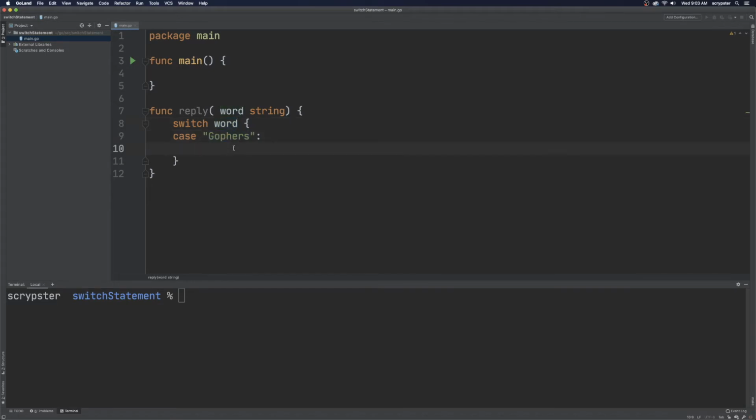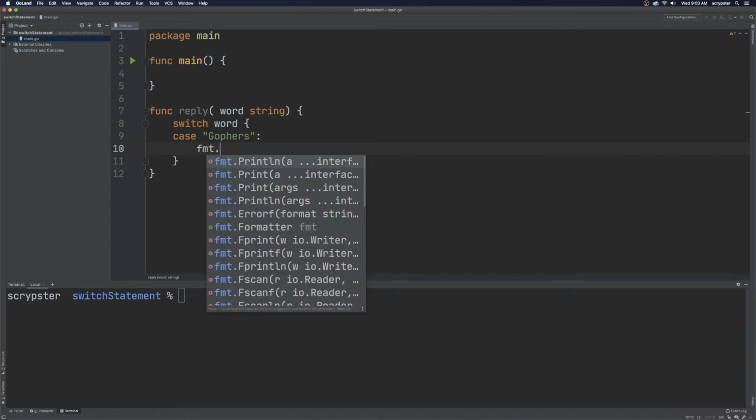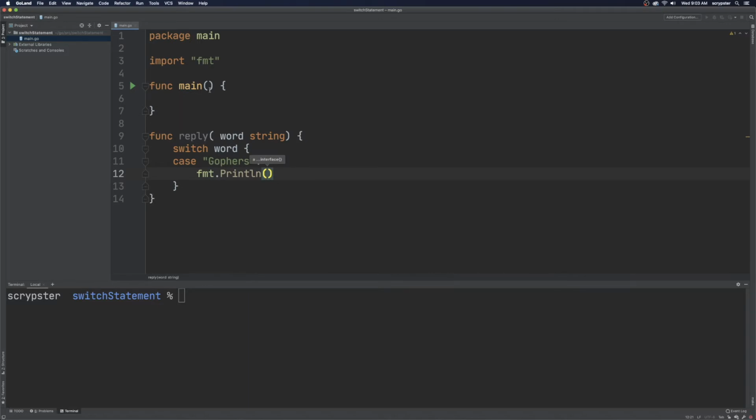Whenever it matches gophers, let's print to the terminal, and we'll say fmt.Println. Now you'll see my IDE saw that I used this fmt package. It automatically imported it for me. If you're using a different editor or a different IDE, make sure that you import this fmt package up here. Now we've received a word. If it matches the case of gophers, we're going to print something out to the screen. And we're going to print, "Let's go gophers."